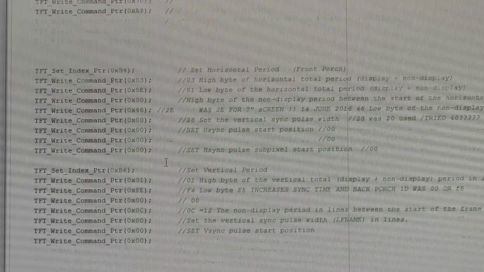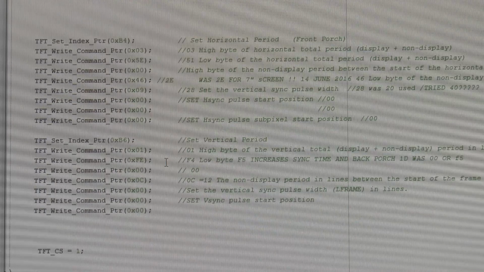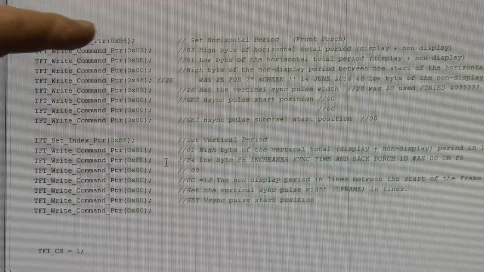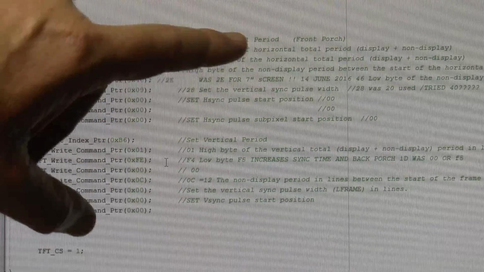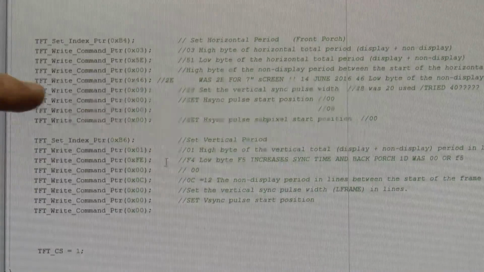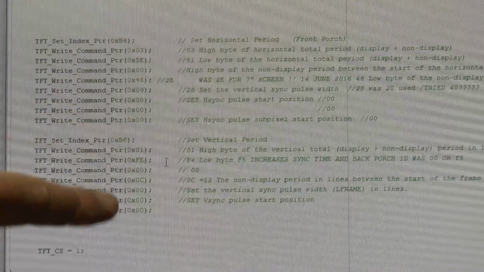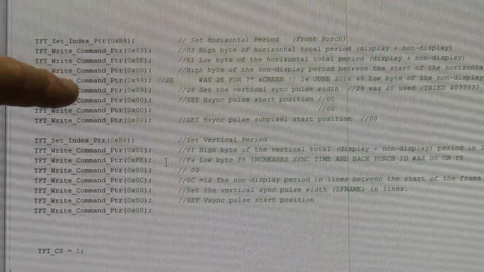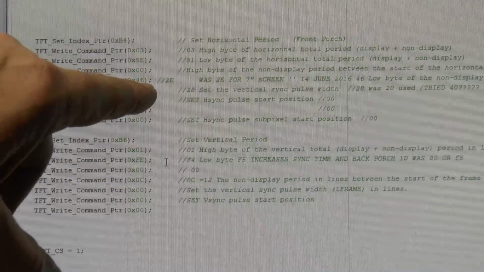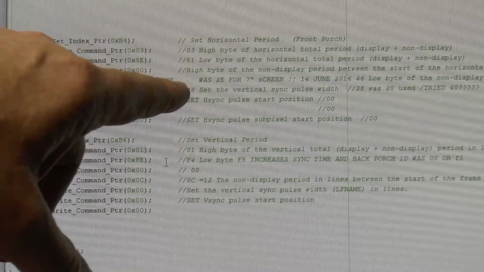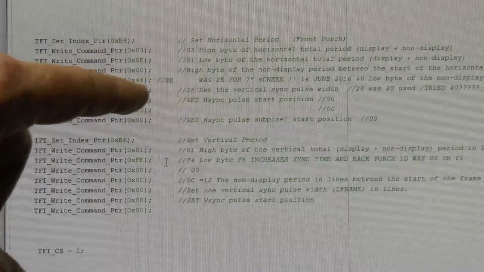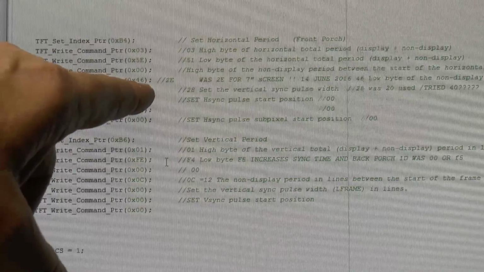And in case you haven't seen my other videos, I'll give you a quick look at these. B4, that's just setting up all the sync pulses, everything. B4 and B6. Now, between the 5-inch and 7-inch screen, all you have to do is change this register. I had it on 2E for 7-inch, but 46 works well for the 5-inch.